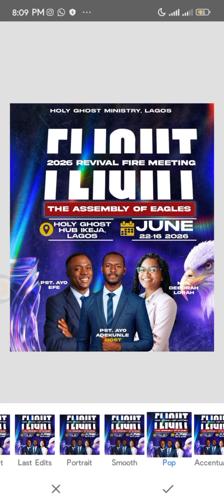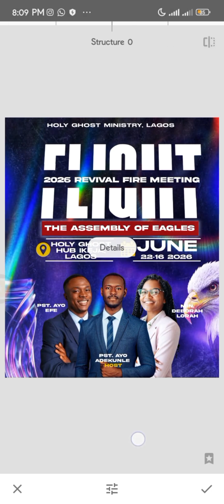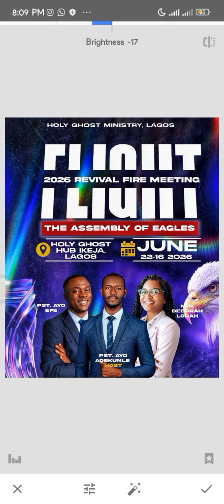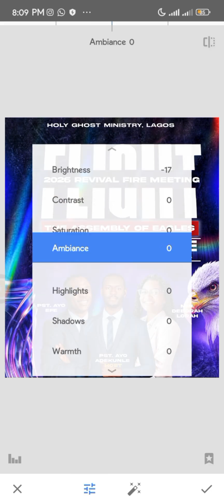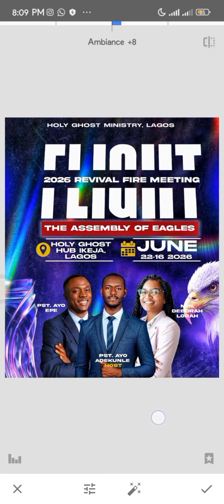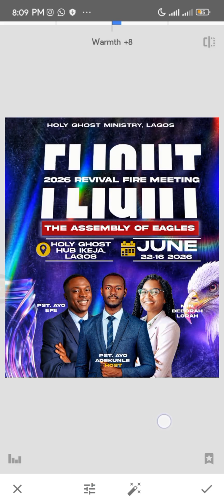So after getting this, I'm just going to do some adjustments using my tools. On tools, I'll go to details, increase your detail a little bit, and increase your sharpening also a little bit. Then from this, just click OK. So I'll go to tune image, I'll reduce the brightness just a bit. Then I'm going to work on the shadows just a bit. Then the ambience, I increase it just a bit also. Then my warmth, I can just increase it just a bit. Remember, you can do auto here, adjusting it like this.